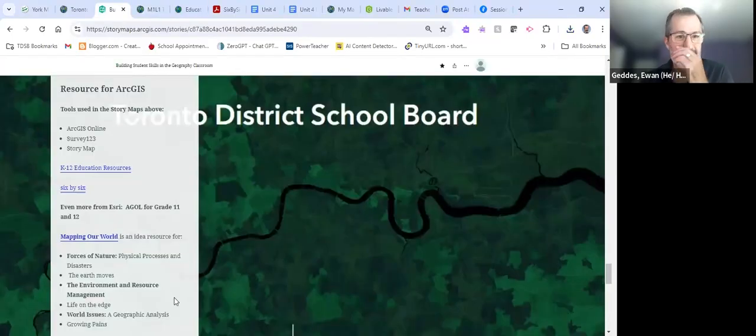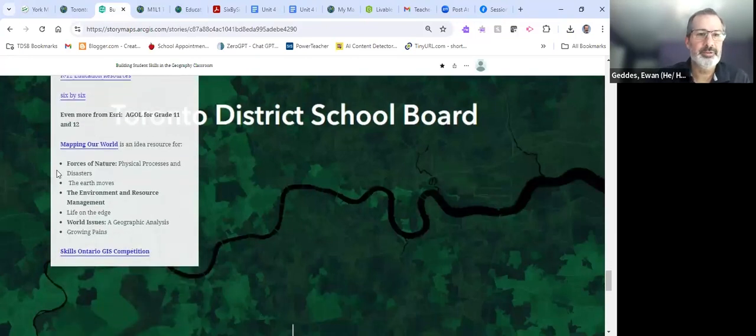What I did share here are some of the ones that, and I can't remember the numbers, I apologize for that, what module they're part of, but there was one, The Earth Moves, which was very useful in Ontario. It's called Forces of Nature. Then the environmental resource management course, there's Life on the Edge, which was an activity looking at the different types of life in some of the more precarious parts of the globe, like near volcanoes, on coastal lines, near fault lines and things like this. So that was really good and useful in that course.